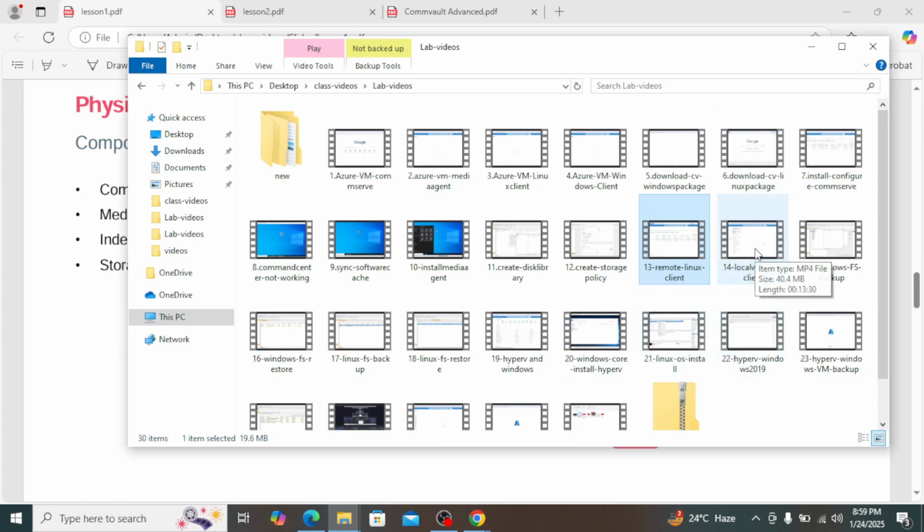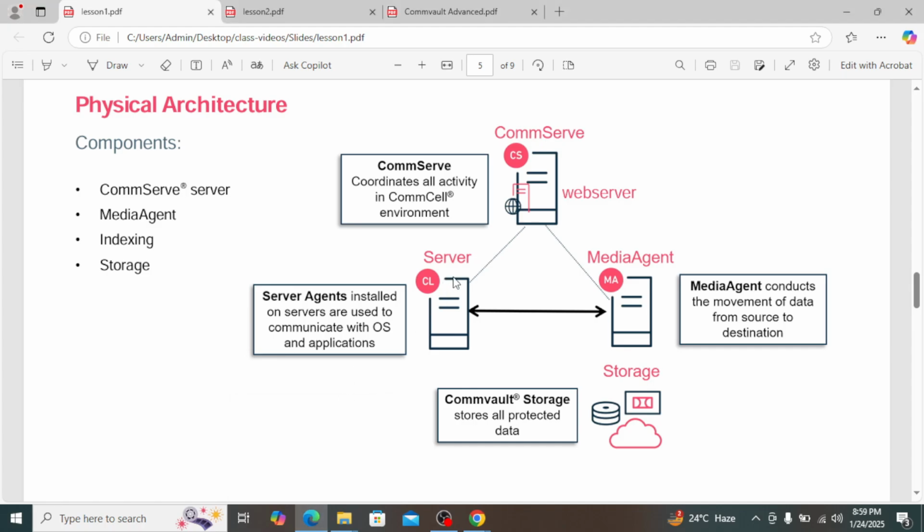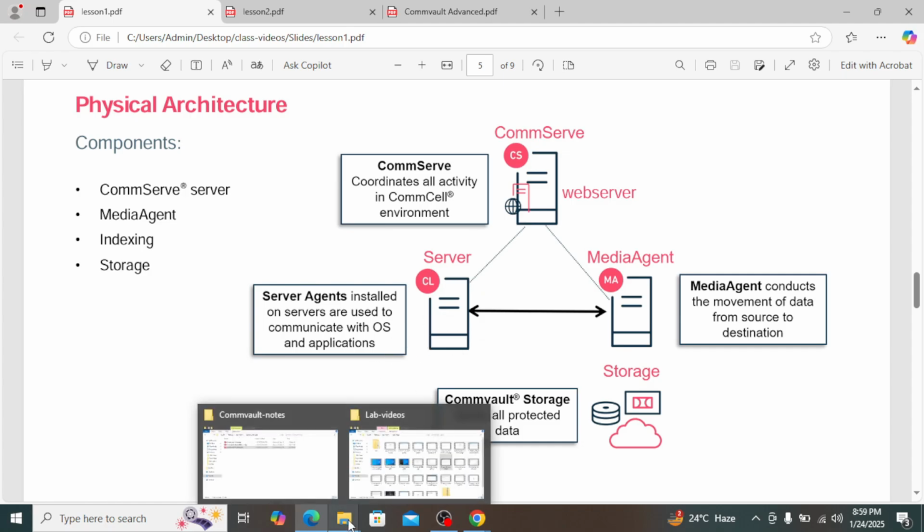Okay, so we have seen how to install the file system package for a Linux virtual machine. Now, if you have a Windows virtual machine, how do you install the file system package? That part we are going to see in the lab demo.